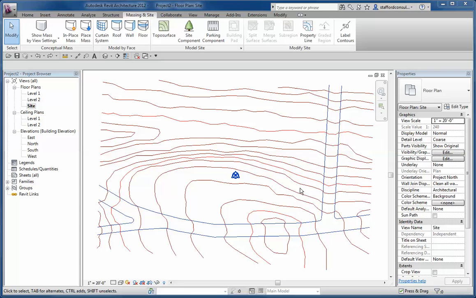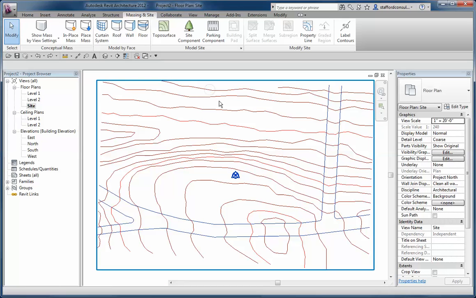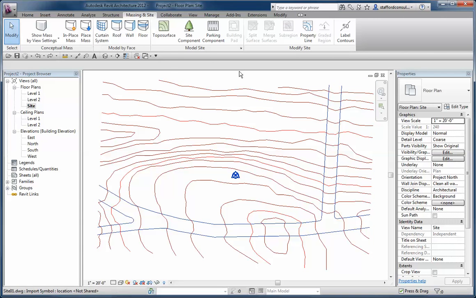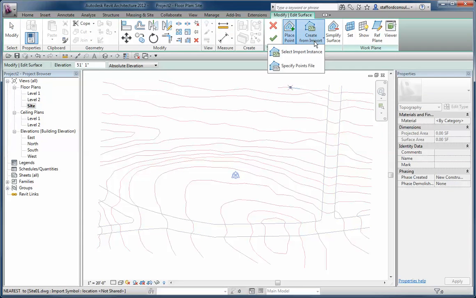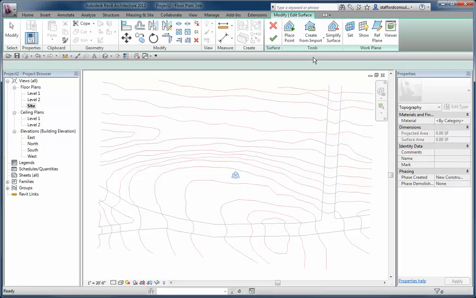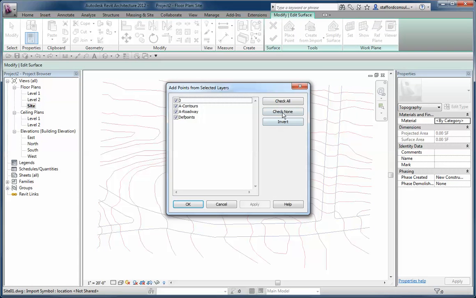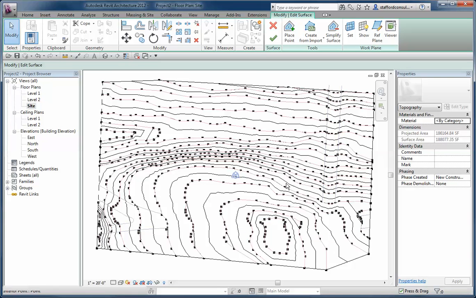Hi there. This is a quick little discussion about Toposurface. I have an imported DWG file that I'm going to create a surface for. I'll choose Create Toposurface, then create from import using select import instance. I'm going to click on the CAD file, and then carefully choose the layer that has the correct information. Click OK, and Revit will generate points.